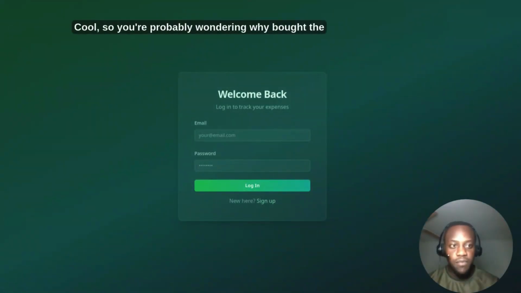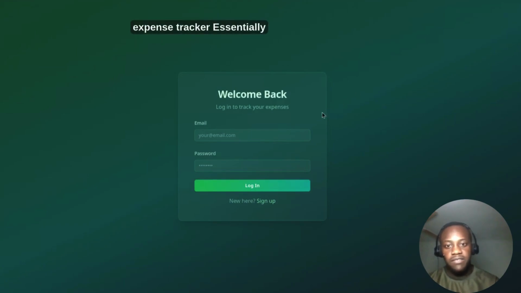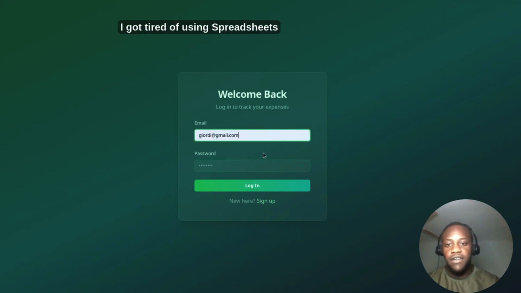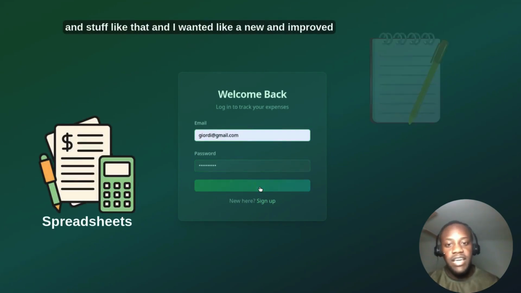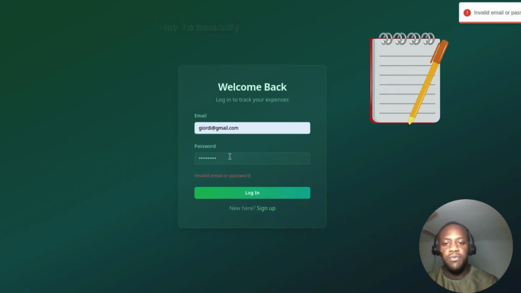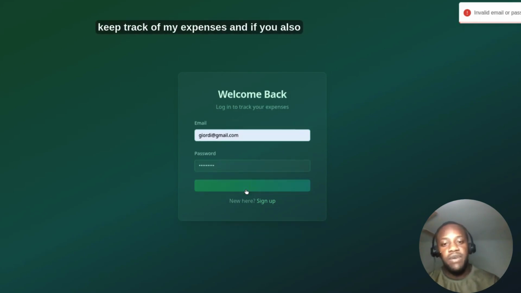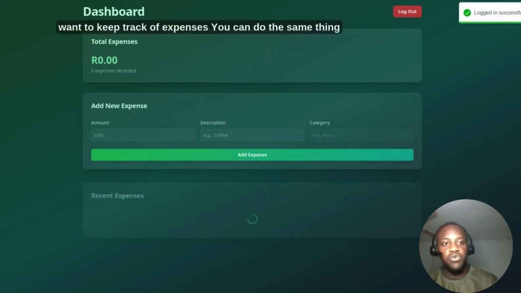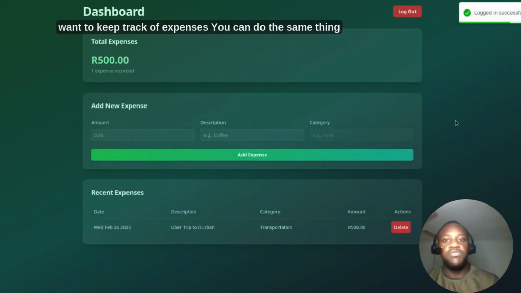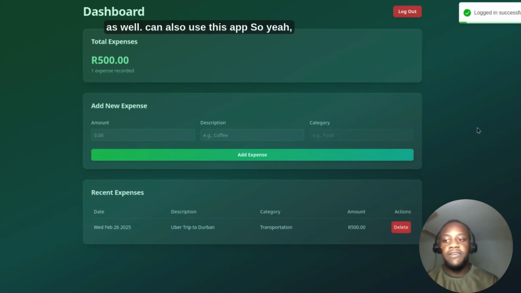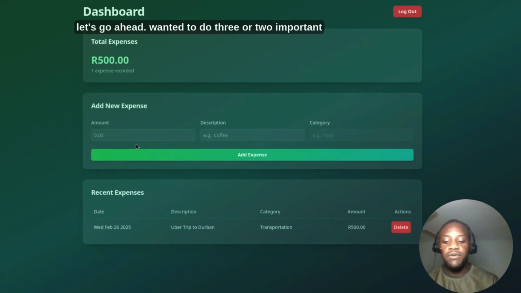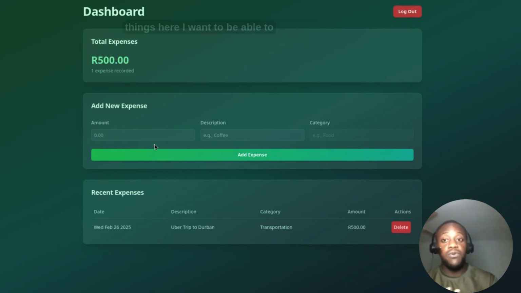Cool. So you're probably wondering why I built the expense tracker. Essentially, I got tired of using spreadsheets and stuff like that, and I wanted a new and improved way to keep track of my expenses. If you also want to keep track of your expenses, you can also use this app. So yeah, let's go ahead. I wanted to do two important things here.